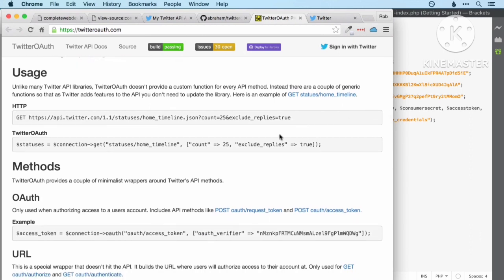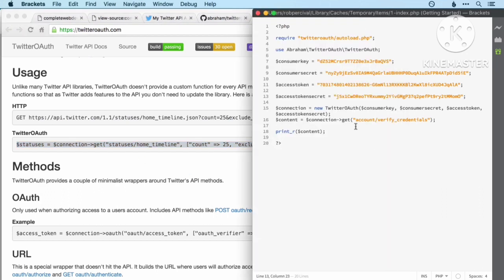So once we've done the OAuth, it actually works in quite a similar way to the Google Maps API. Essentially, we've got a URL that we need to access to do something. Because we're accessing this through OAuth, though, we don't just use file_get_contents, we use this method here. So connection and then get. So let's try that out.